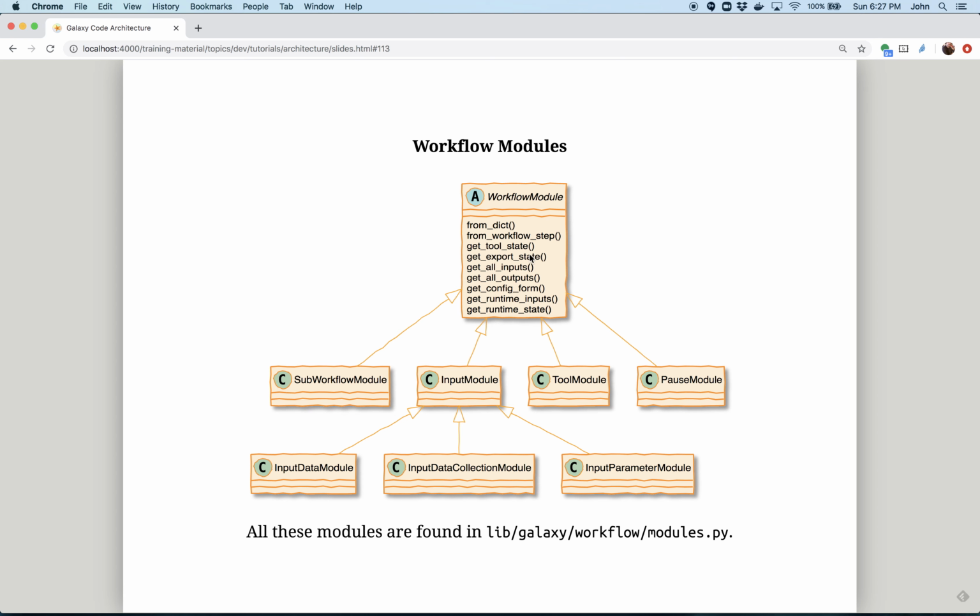Get tool state, get export state. These basically get the contents of the step as a sort of dictionary. The contents, basically the stored contents, versus runtime state, which is a description of what is needed to actually run it, what needs to be executed at runtime. So maybe one way to think about the export state is the defaults, and runtime state is, well, if you're overriding the defaults, what do those look like at runtime?